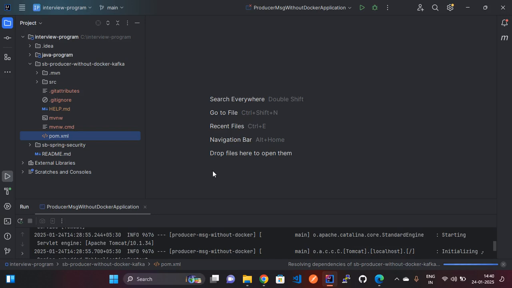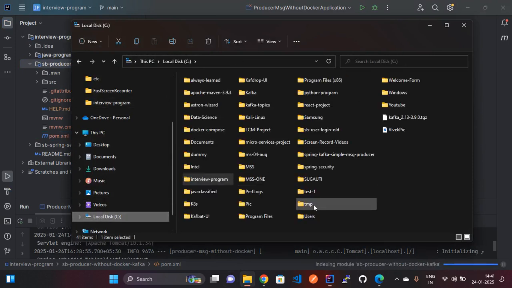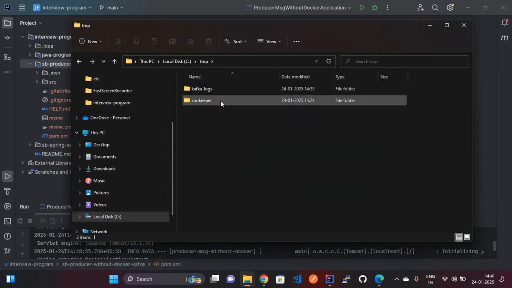So let's run Zookeeper and Kafka using CMD commands without Docker while all the dependencies are downloading. I'm going to the C drive. You can see there is a temp folder visible. In the temp folder there are two folders: one is Kafka logs, another one is Zookeeper. Selecting both folders and deleting these logs.